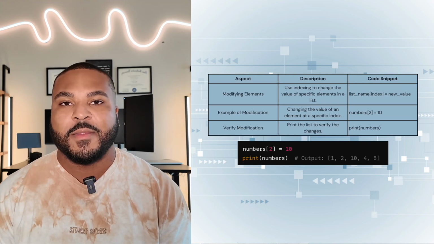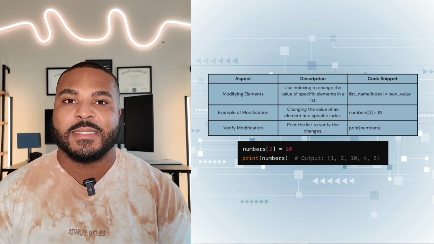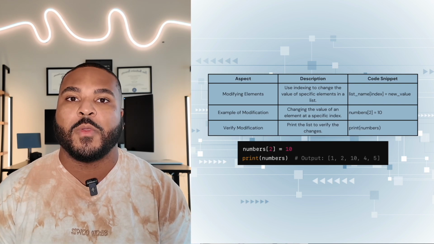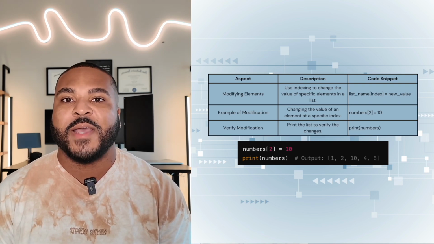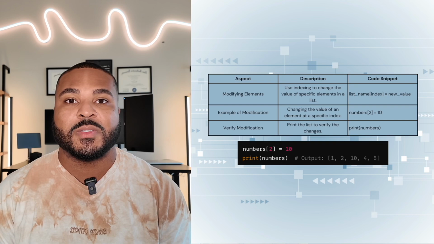So to modify an element in a list, we use indexing to specify the position of the element we want to change, and then we assign a new value to that position. This will update the list with the new value.